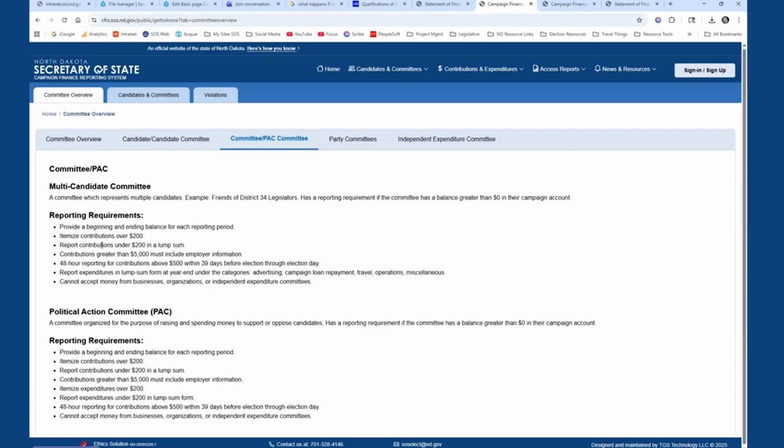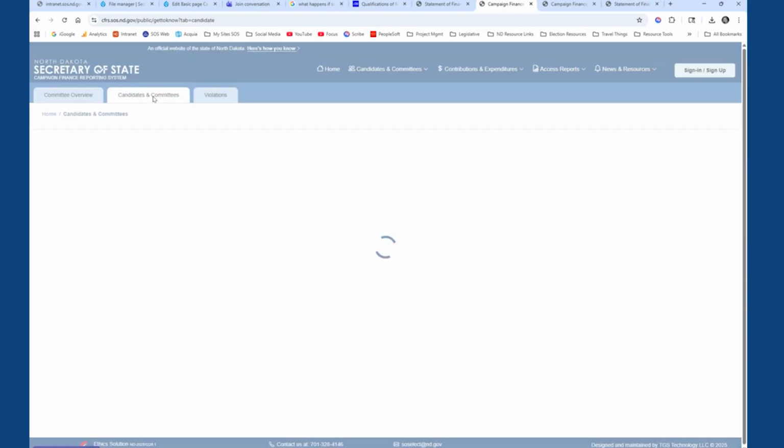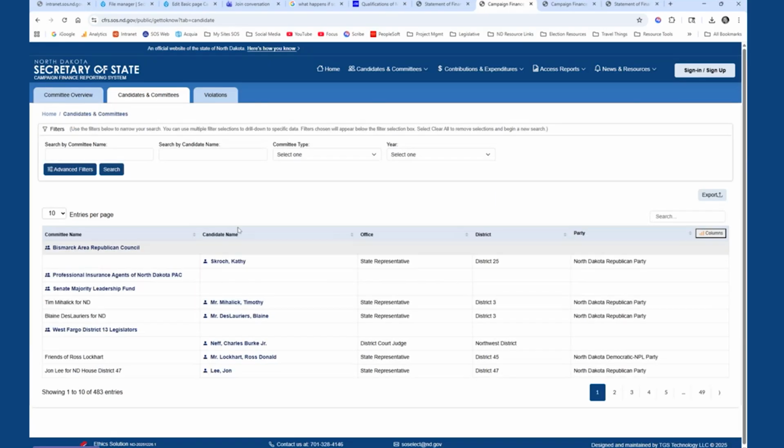So the committee PAC requirements are out here. What do you report? How much do you report? When does certain filing things kick in for each of those different committee types? Above that, you see I'm in the candidate or committee overview tab up here right under our logo. The tab right next to it is candidates and committees. If you click on that, it's going to let you search any of the filers that are in the system.